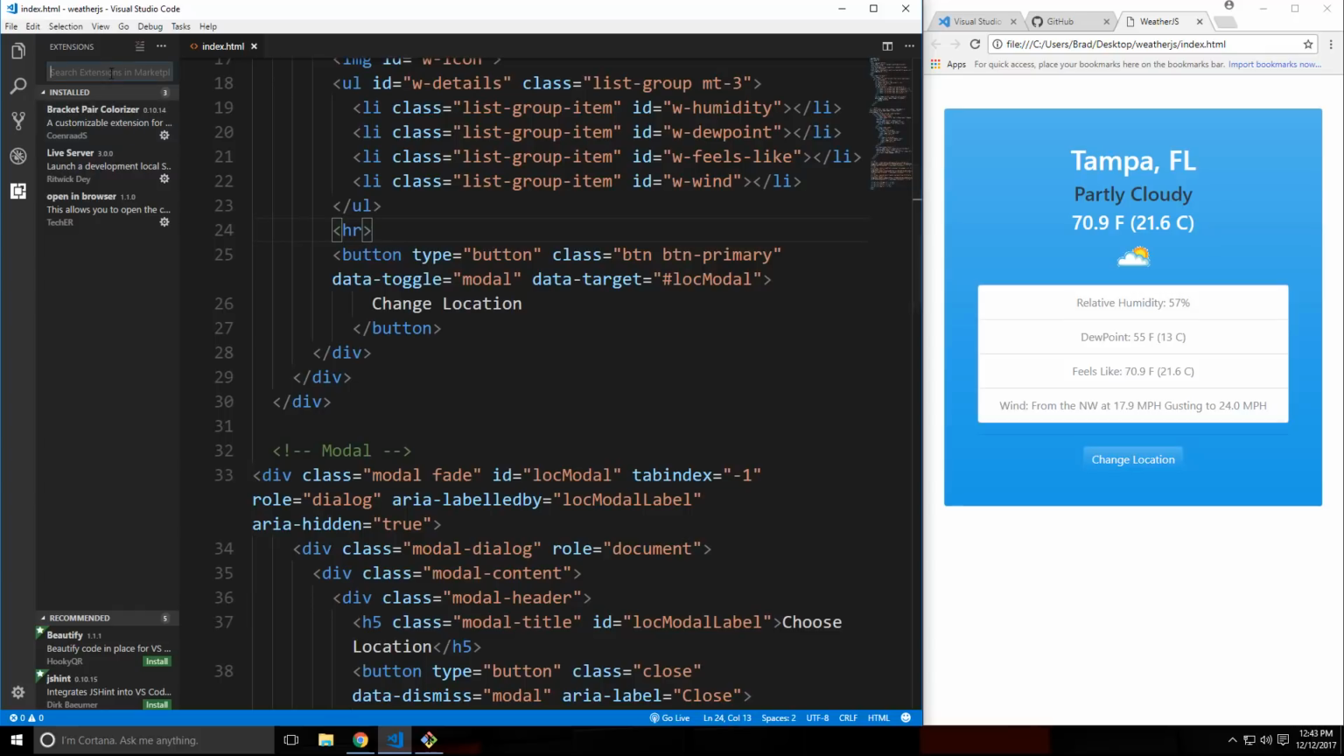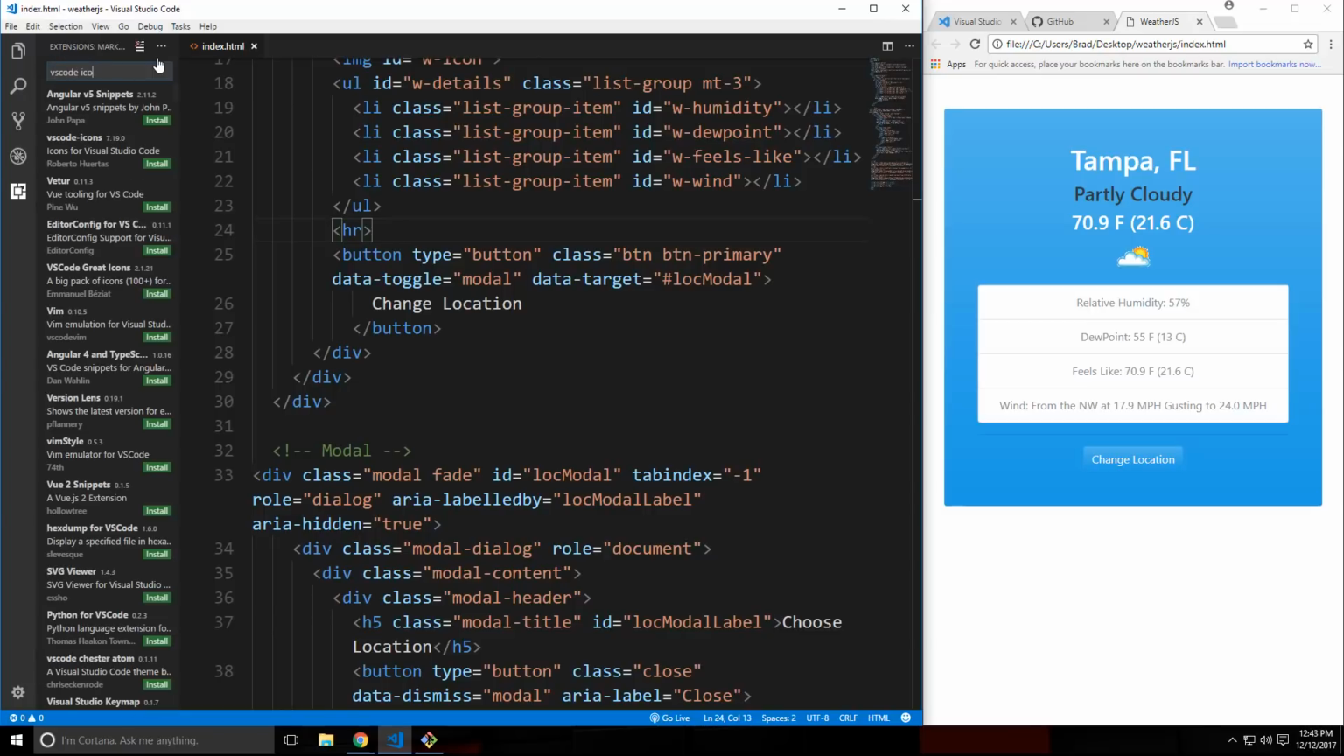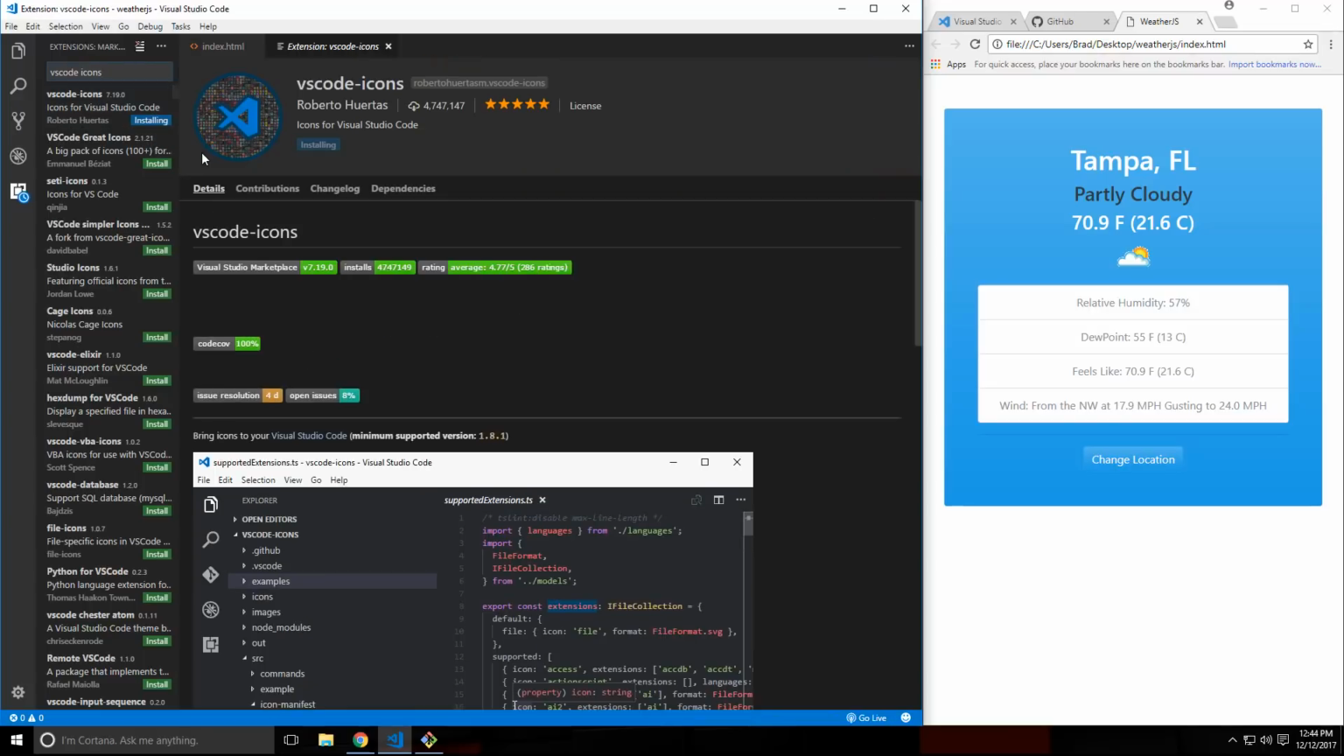All right, another extension that I like is VS Code Icons, which gives you some nice looking icons for each file type. So let's go ahead and install this.